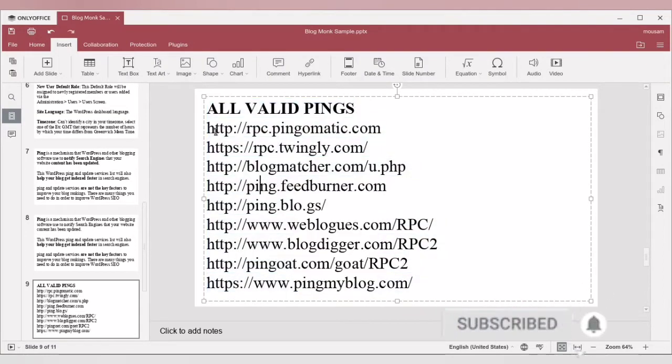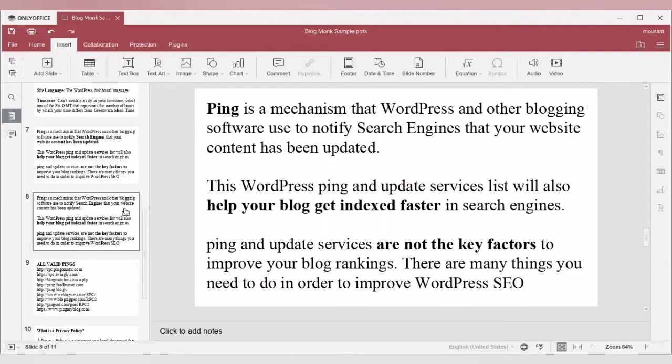Is pinging the best way? Pinging will help you index faster. By index, I mean that whenever you write an article, how will Google or any other search engine understand that you have written an article? That is done through a mechanism called indexing. So whenever WordPress pings the search engine, it tells the search engine that some content has been updated. Kindly come to the website, see it and index it in your database. So it is not a very key factor, but nevertheless it does help.